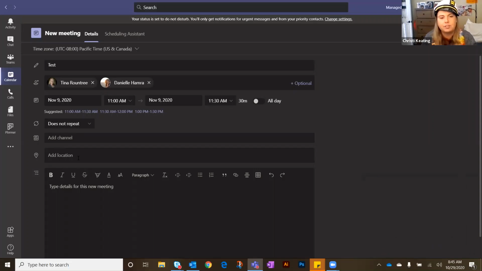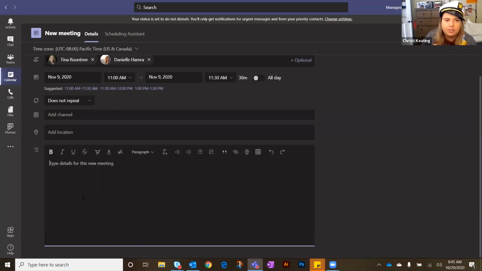You could add different locations. So if there are some participants that are going to be on site and you all want to be in one location, but you still have some remote employees or other headquarters that need to dial in, you can have a location added, and that can be, like I said, different conference rooms or different headquarters, things like that. And then just as you have in Outlook, you can type in your details here.